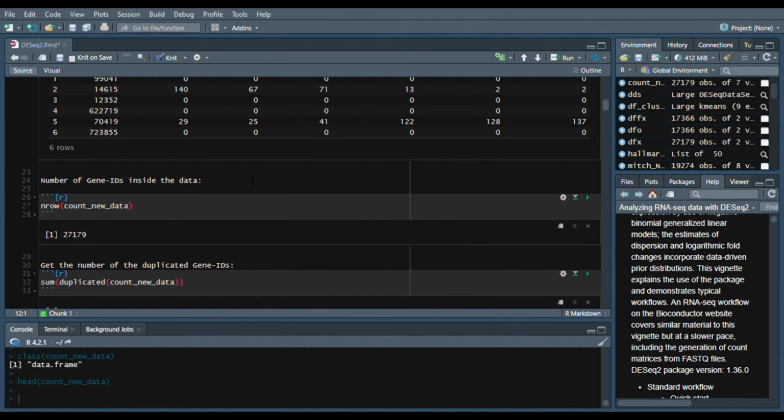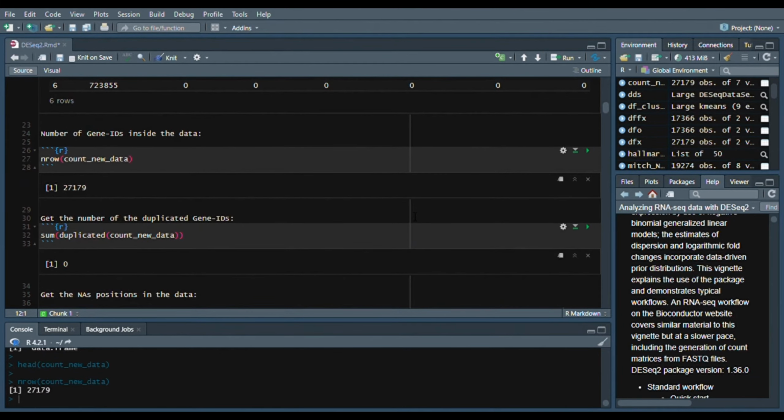And then we get the number of gene IDs inside the data with the nrow function. In our case, we have 27,179 gene IDs. After that, we check if we have any duplicated gene IDs inside the matrix. We use sum to add up the number of duplicated genes inside the count file, but we got 0 also.